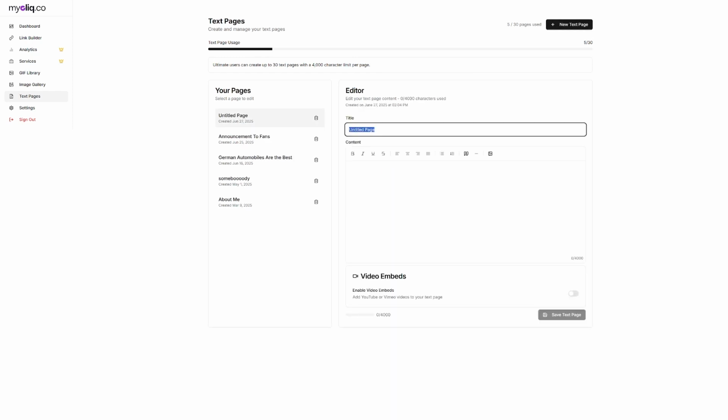I can name the page whatever I want. Let's name this one announcement number 2, and I can begin writing in plain text. So I can say, just wanted to let you know mycliq version 1.0 is live. Download now.